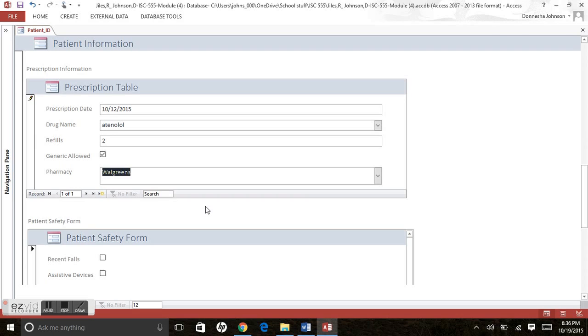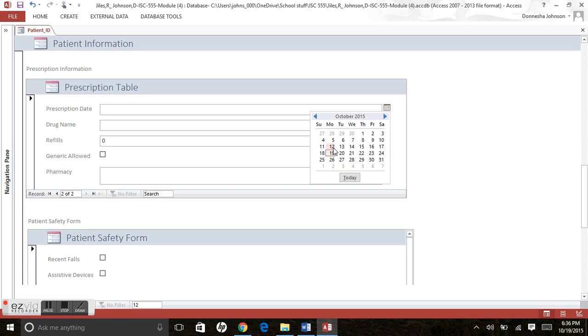With this particular table, you can also do multiple prescriptions, and you will use the record bar again and use that arrow with that gold box for a new blank record. And from there, you can put the date, the drug name, the refills, the generic, and what pharmacy it will be sent to.